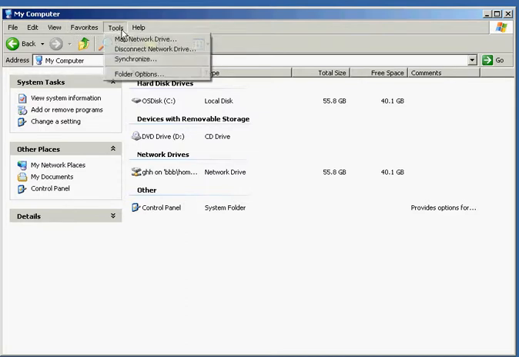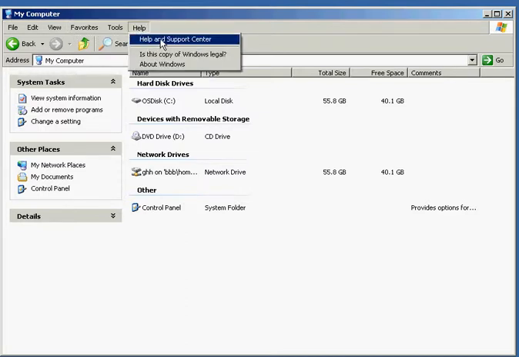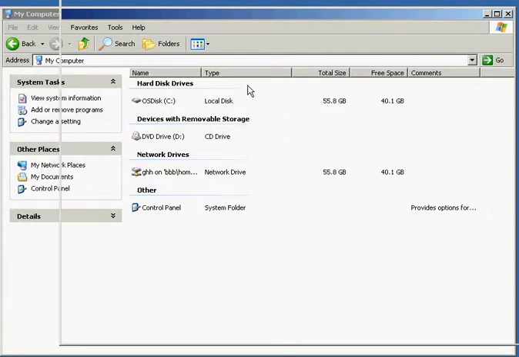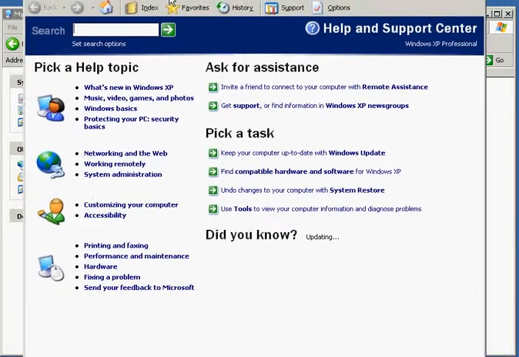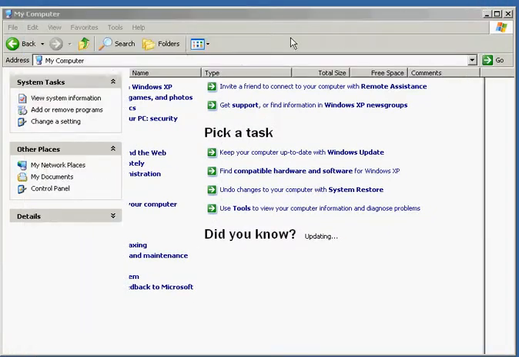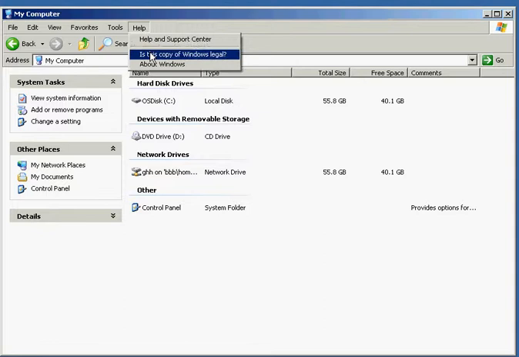And the last one is Help, your Help and Support Center. That's loading up. There you go. It brings up your Help Center. And About Windows.